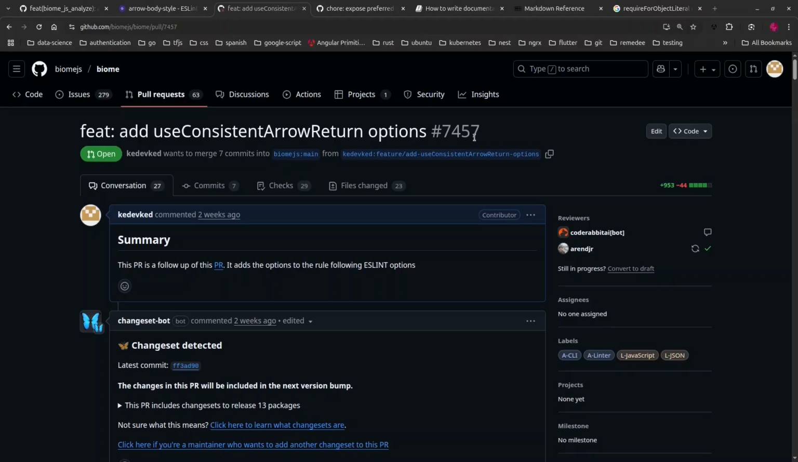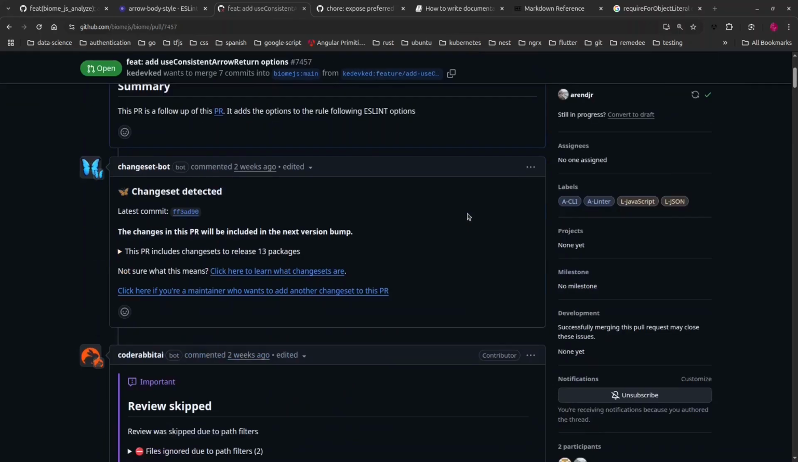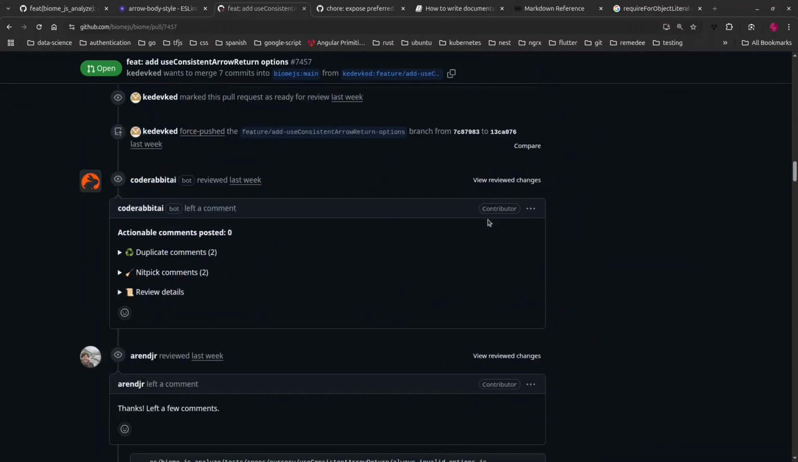So if you have been following me, I've been contributing to the Biome JS open source project for a few weeks now, and I've implemented the use consistent arrow return rule. But now, with this pull request, I'm adding options to the rule that I've already added. This pull request is already accepted, as you can see here, but I still have a few comments.